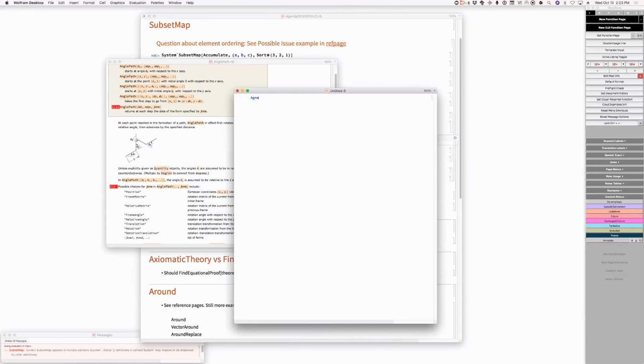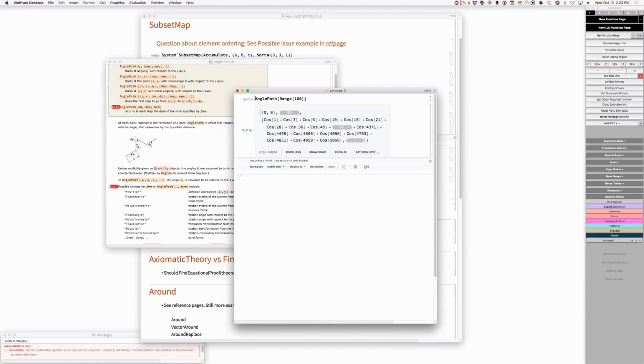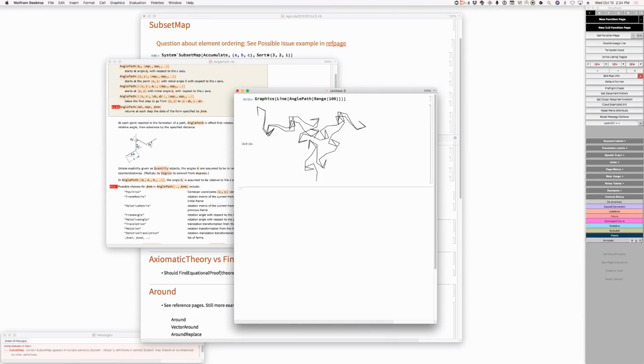Okay, so let's look at this. If I say angle path, let's say range of 100. Okay, so that's some symbolic thing. And now I would say graphics of line of that. Okay, that was fairly fast. But if I go up to like 10,000, even 1,000, yes, there's a noticeable delay, and that's just stupid.